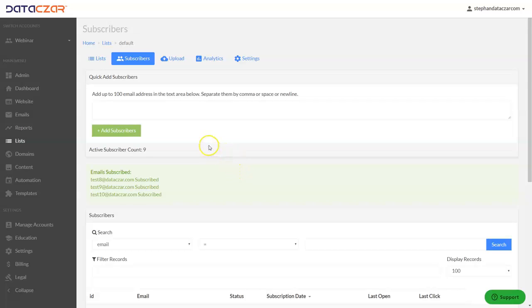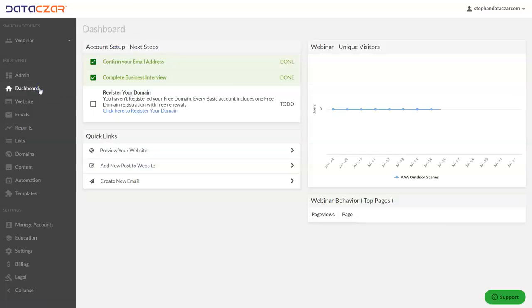And so just to summarize, you can either use the upload button to upload a CSV file, or you can use the quick add subscriber link here. And that's it. That's how you add subscribers to your list through connect.dataczar.com.